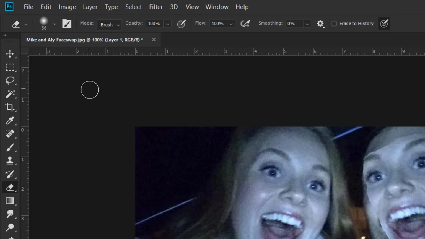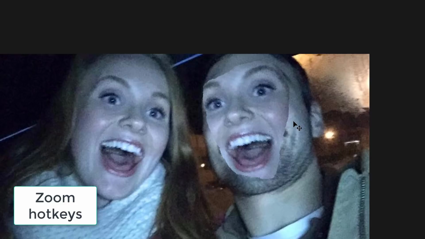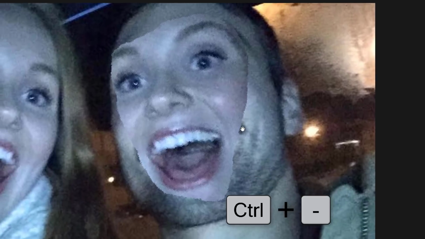Now we're going to go over to our image and zoom in. We're going to hold down Control and use the scroll wheel on my mouse to zoom in here. Hold down the Alt key, sorry, I forgot that. I'm going to use the space bar to toggle to my hand tool and click and drag. I can also use Ctrl- and Ctrl+ to zoom in and zoom out.